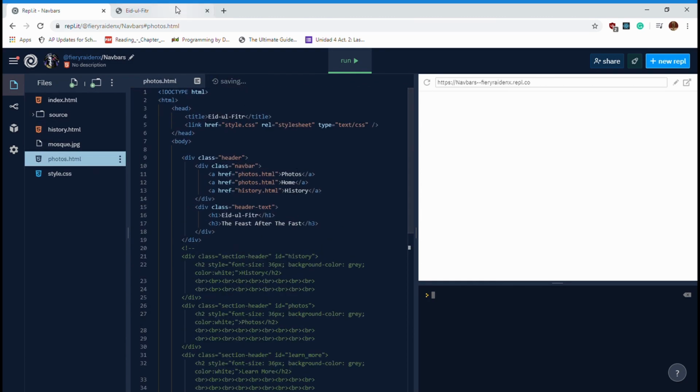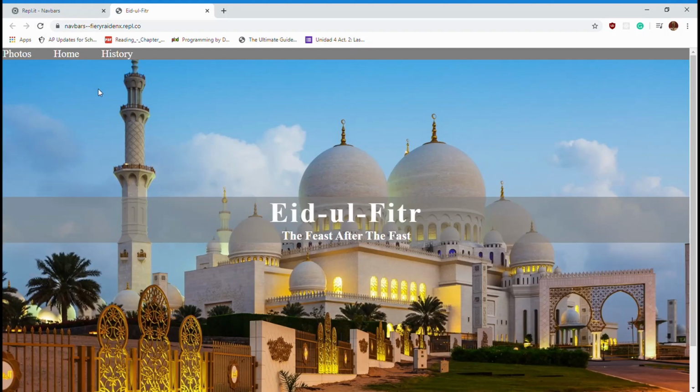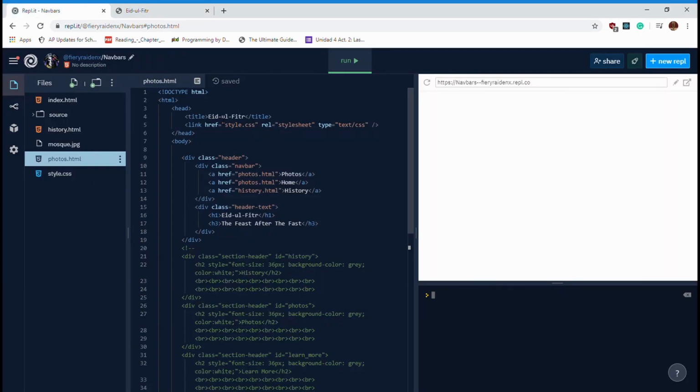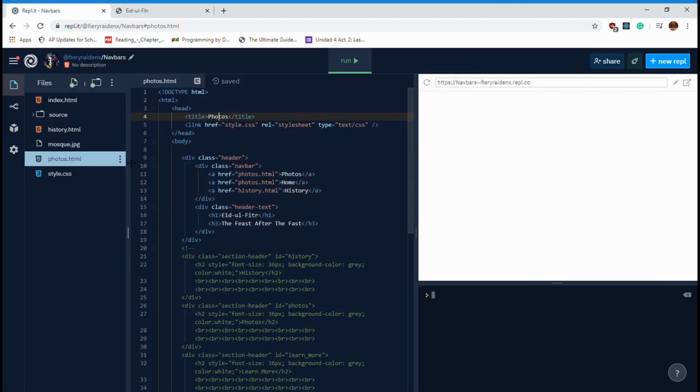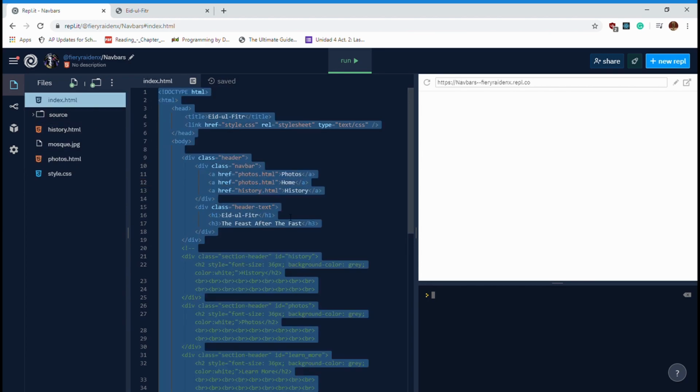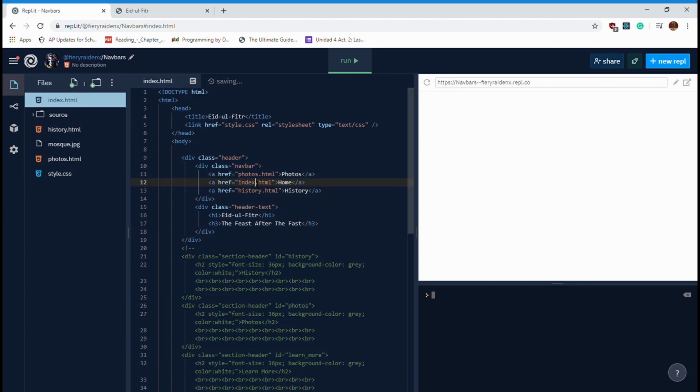Okay, and now when we reload the page and we go to photos, it looks the same, but let's change the title, right? Let's change it to photos. And if we go to home, did I change something? Photos, right here. This is supposed to be index.html, and I'll change that here as well. So index.html, this is the home page.